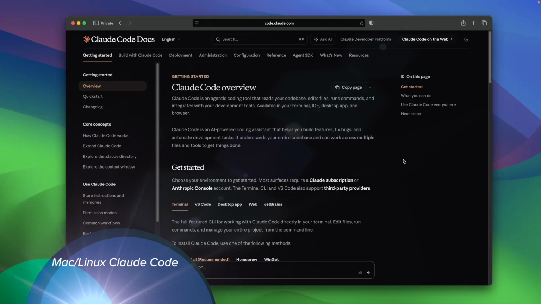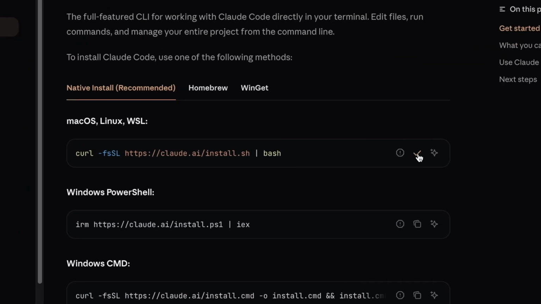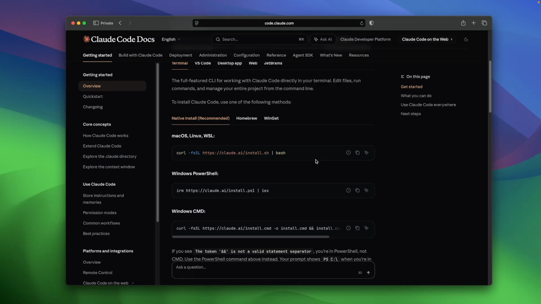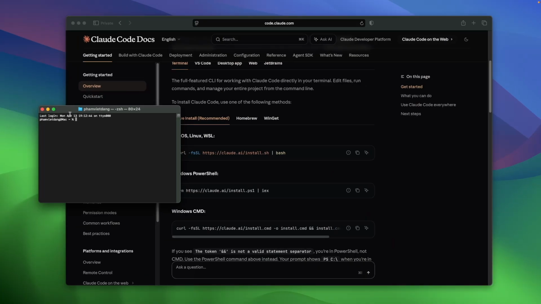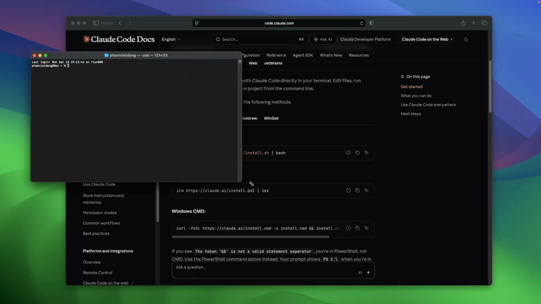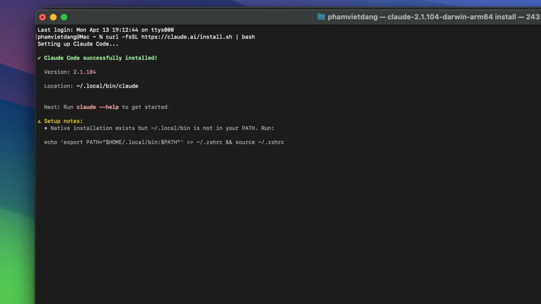Now, if you're on Mac or Linux, the process is very similar. Go to the Claude Code website, copy the macOS Linux install command. Then on Mac, press Command+Space to open Spotlight Search and launch Terminal. Paste the command and run it. Wait a few seconds for installation to finish.